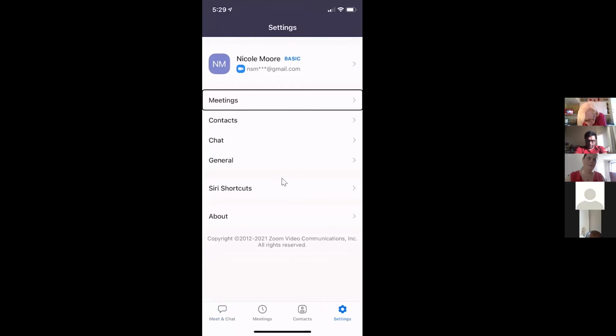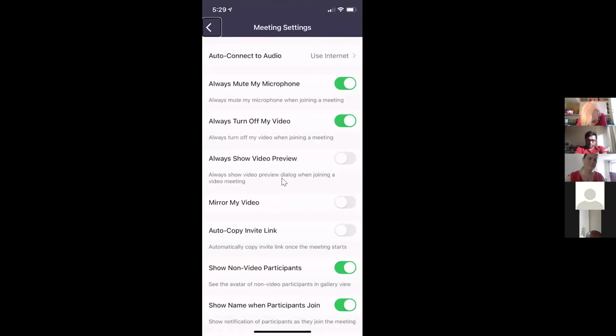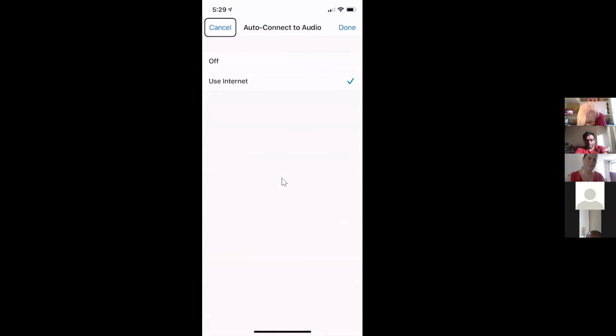But here we've got some meeting settings, audio settings, and auto connect to audio. That's the auto connect to audio setting that I was talking about. If we go in here, you've got a few different options: off, and so on. Off means I'll be prompted every time I join a Zoom call to say, do you want to join by audio, or do you want to dial in as a phone call?